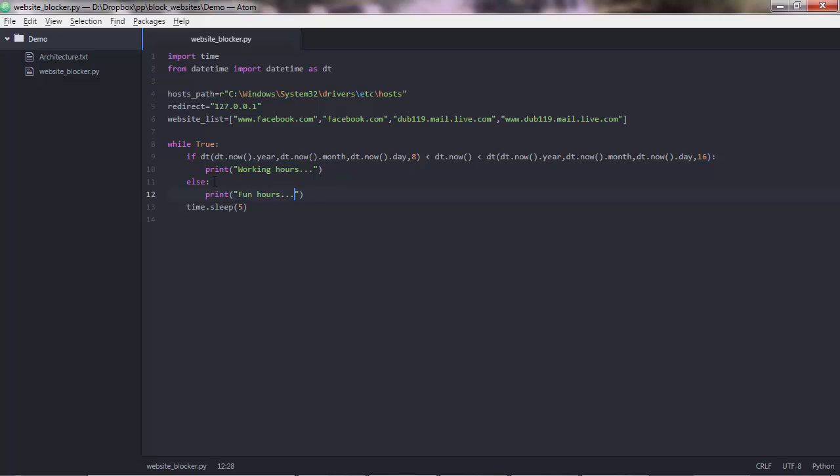Save. And yeah, what we have this for is, while true, check for this condition and do this if that condition is true. So print out working hours. Otherwise, if this condition is not true, so if it is false, as it was when I just executed this script, then print this statement in here, and then sleep for 5 seconds. So don't execute the loop for 5 seconds, and then go again and check the current time again against these two values.